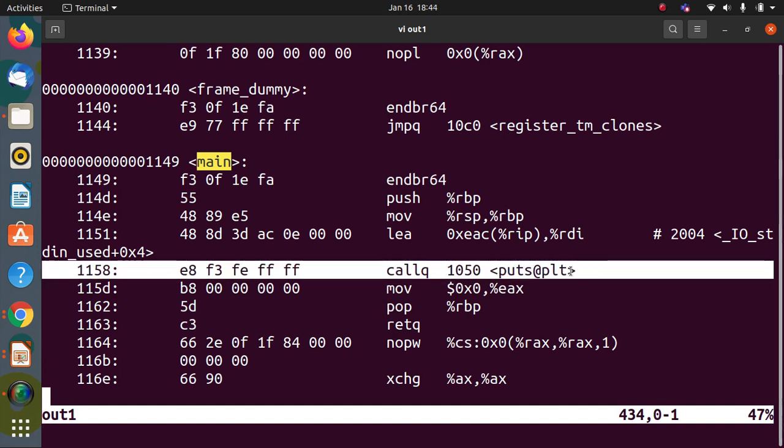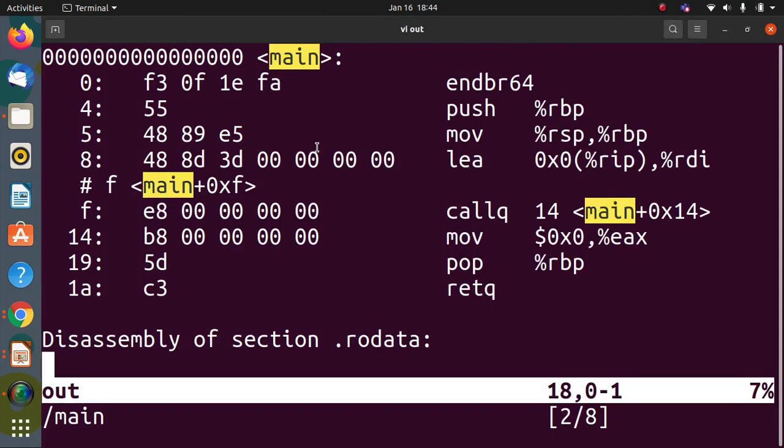You are calling the printf function, right? Yes. So logically it should call puts or printf. And here you will see main plus 14. It's something. What is this known as? This is known as symbols. Okay.